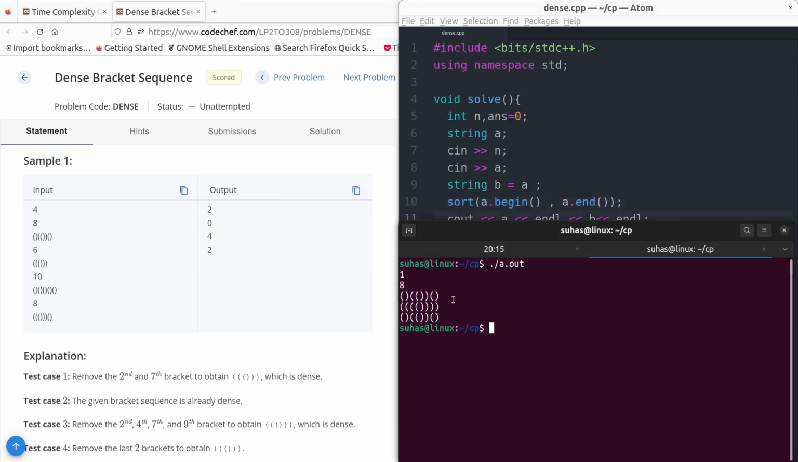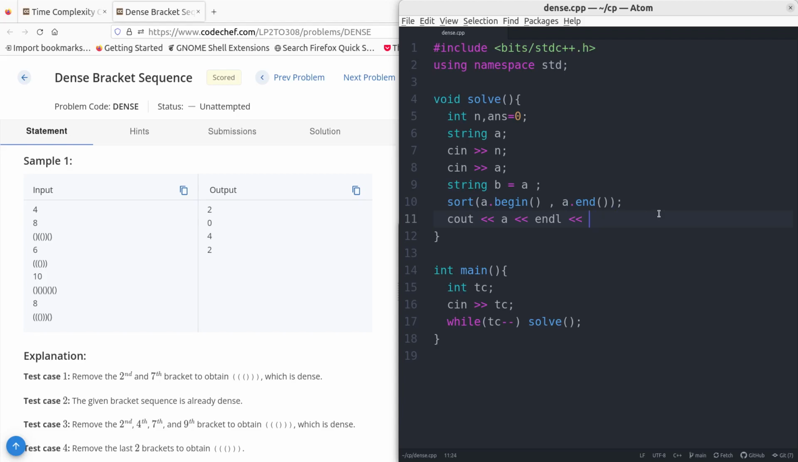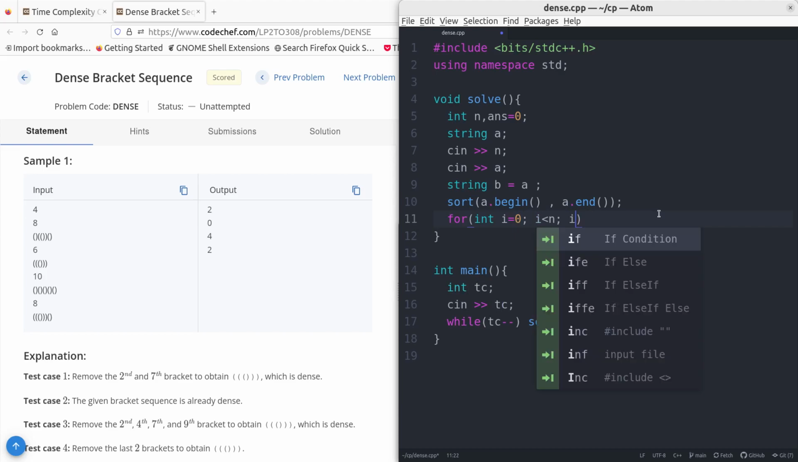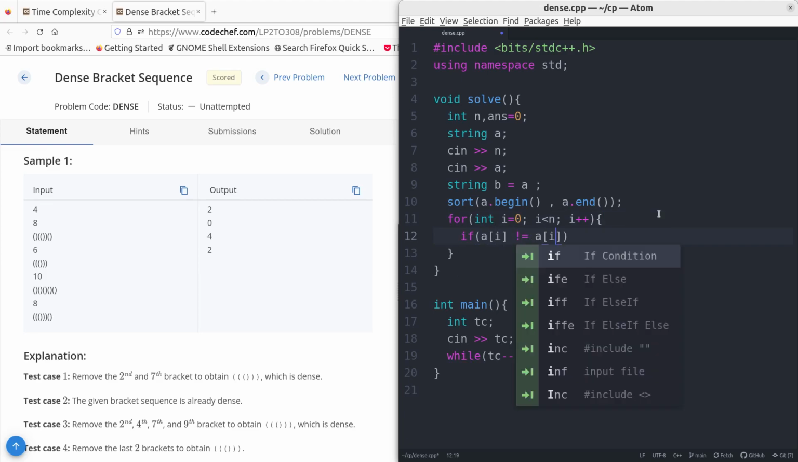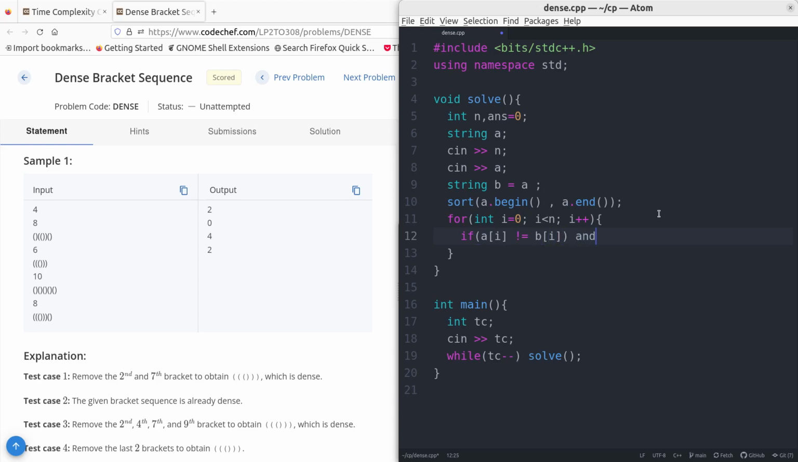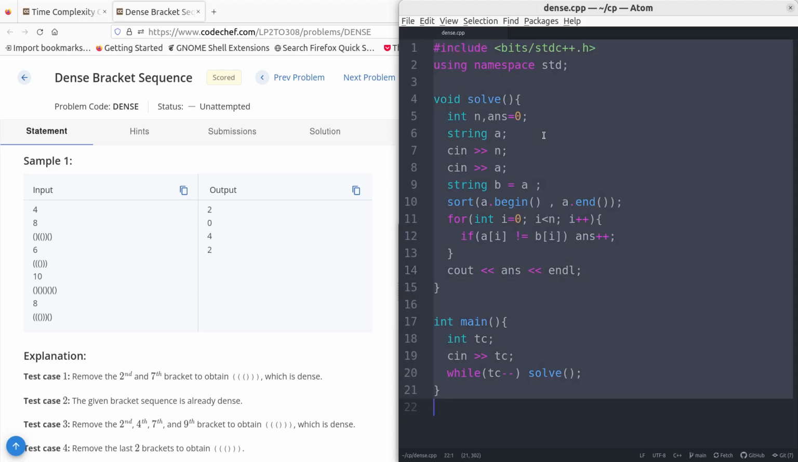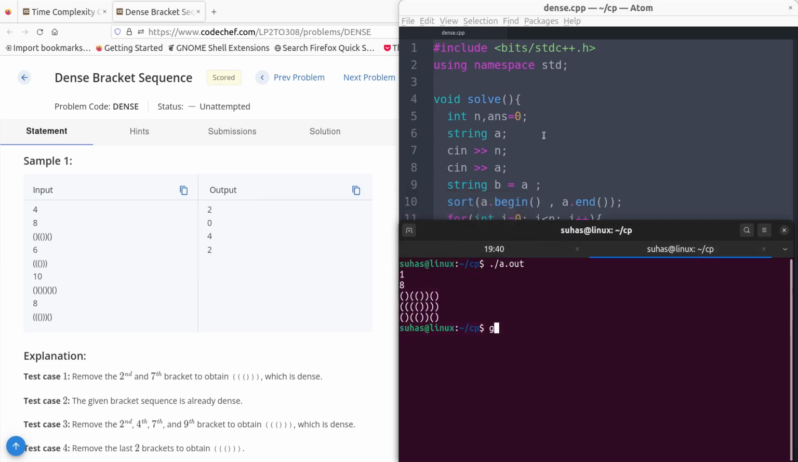So here A is sorted, B is not sorted. So for int i equal to 0, i less than n, i plus plus, every time A is not equal to B, the answer will be incremented, and we'll print the answer. Of course, we need to go to a new line after printing it. Now let's just compile.